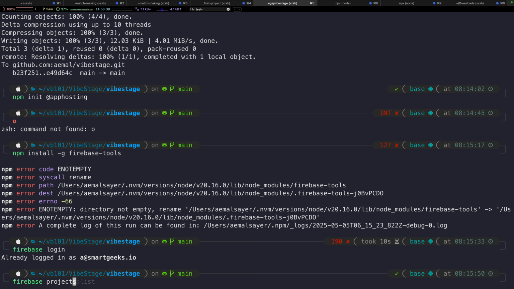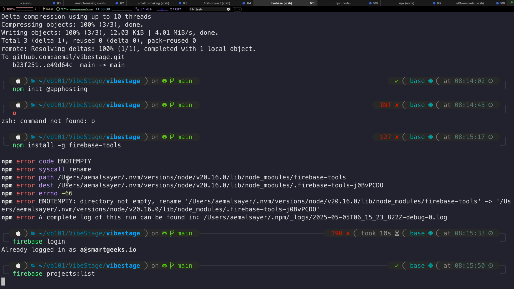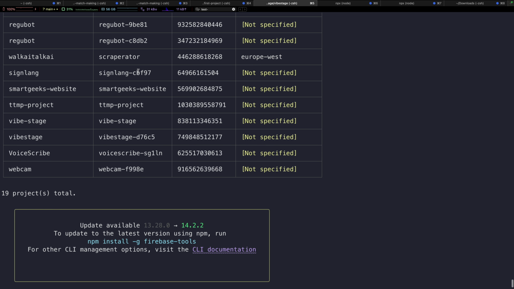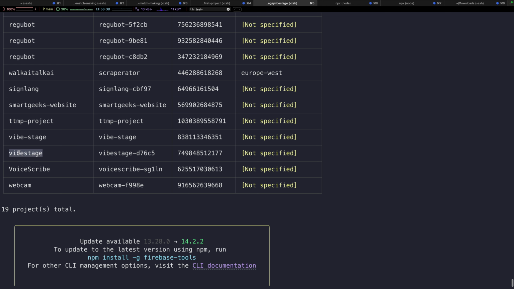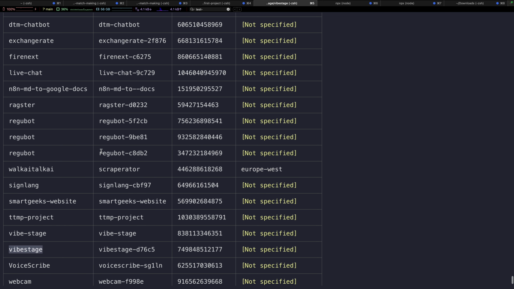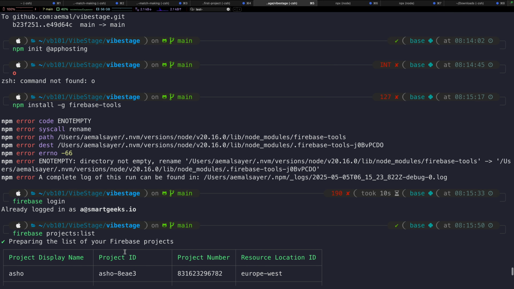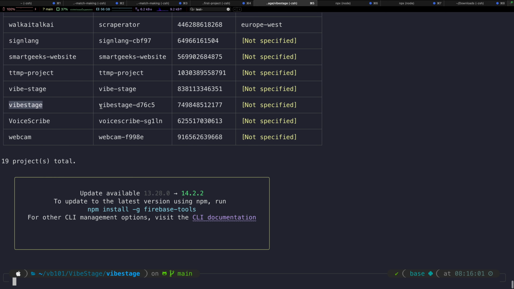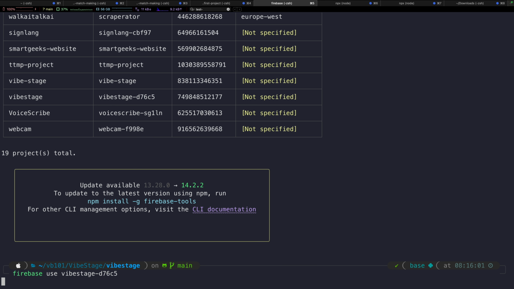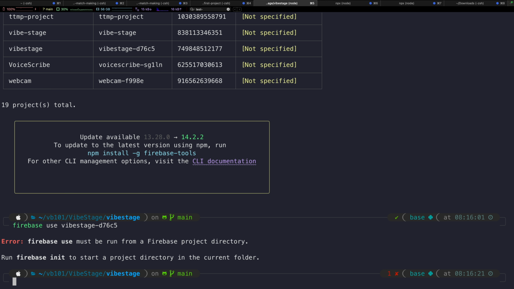And then you need to do this firebase projects:list. You will find your project on this list. So I have my project here on the list. Copy the one that is the project ID, and only the ID of your project. And then firebase use, and then paste that ID of the project that you have.